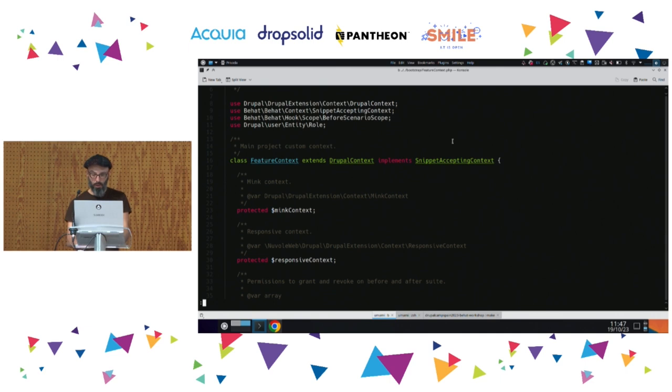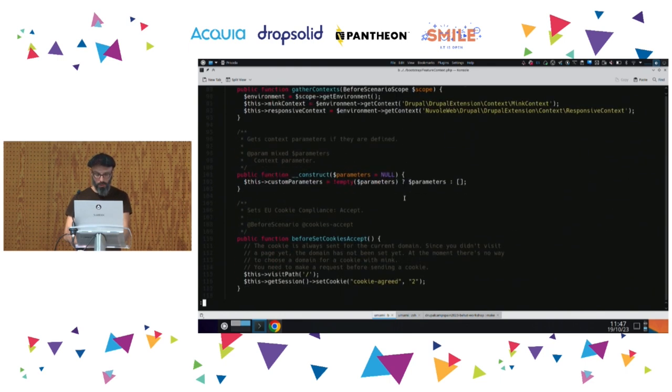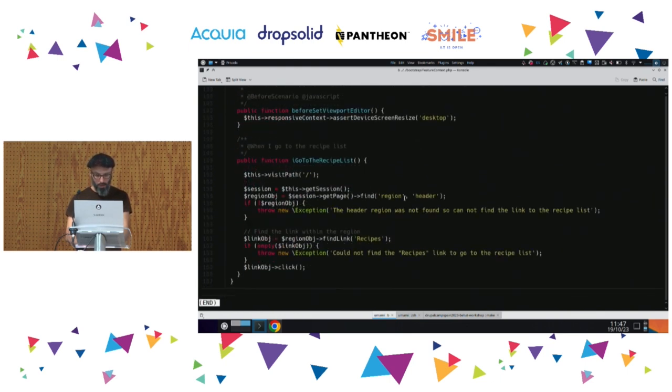Here is where you can declare your own steps for your project. Because if you have different projects and you want to reuse a step for different projects, you should use a Behat context, but in this case we are just adding a new step, and this is the step: I go to recipe list, okay? The text is very easy. I go to the recipe list, and when Behat encounters this, it will run this.